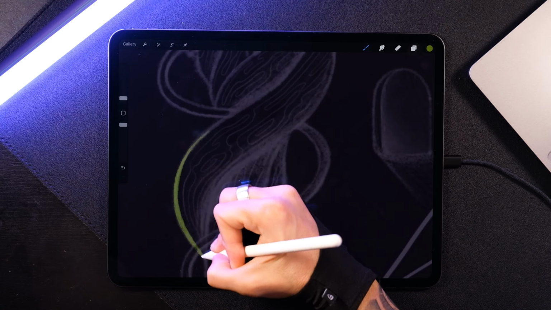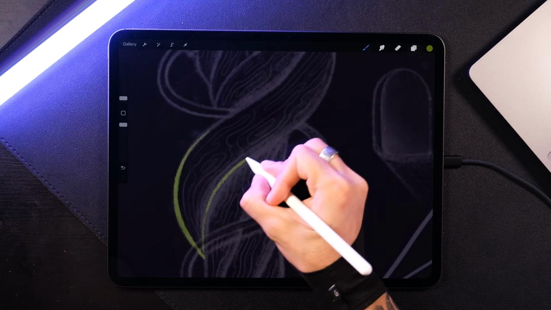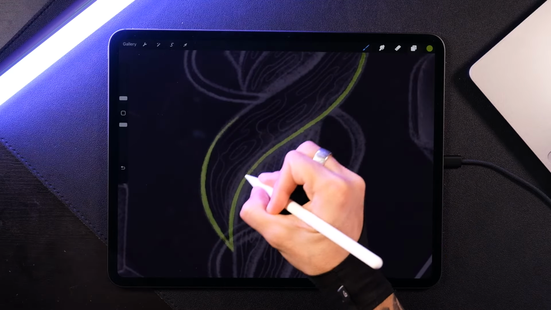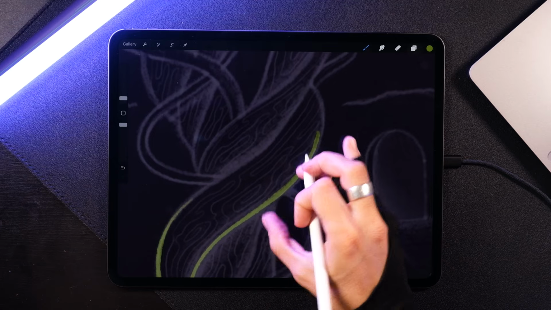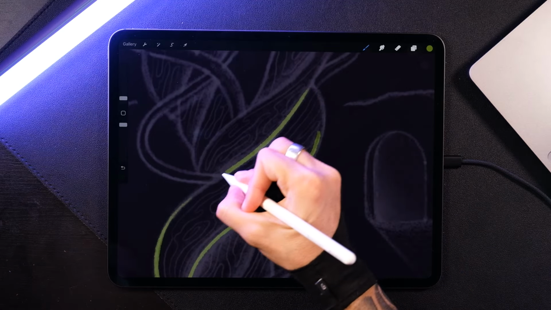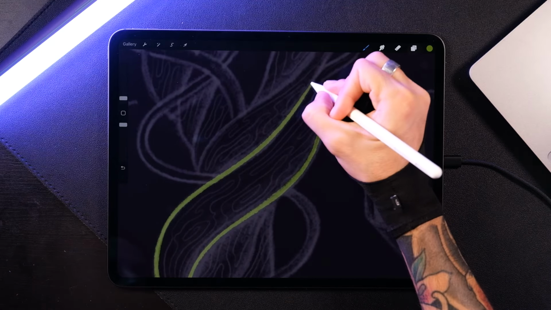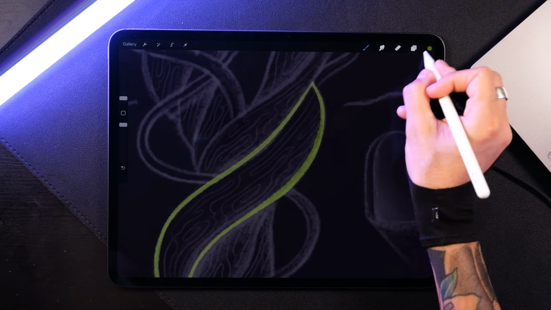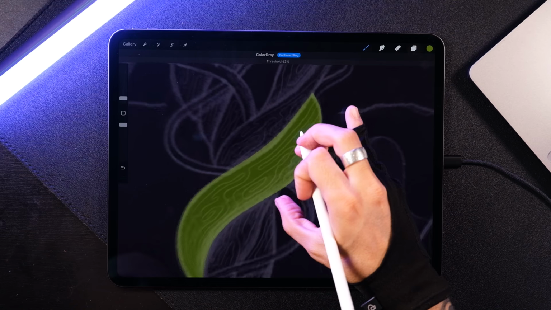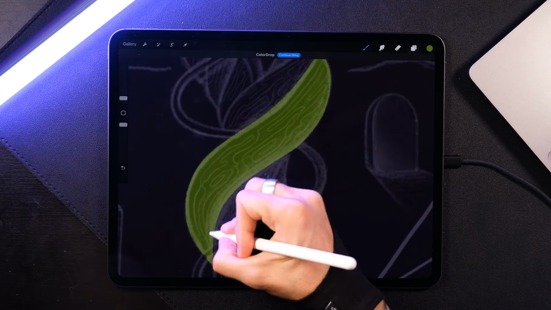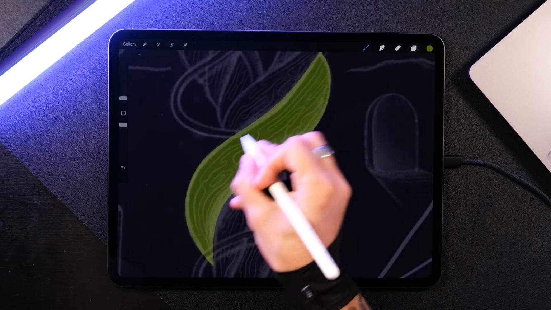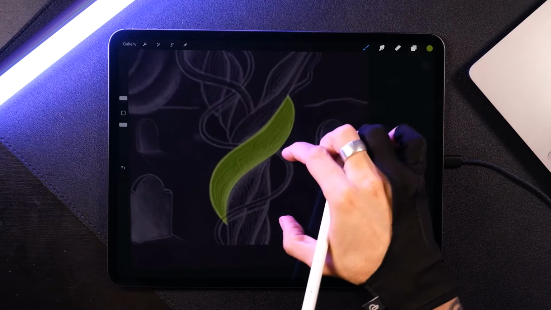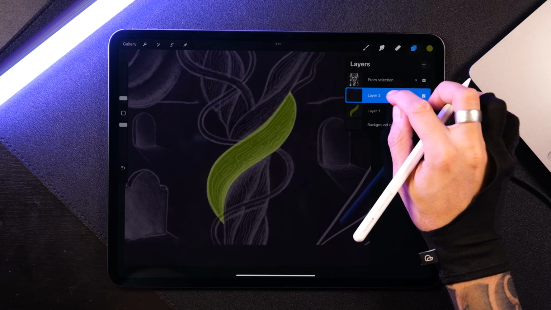Remember to use a small size to go over this. Just like this, perfect. Now close the shape and drop a color inside. Now here you can go over it a bit more just to cover some imperfections. And we have the first shape done. Now go to the layers panel, create a new layer and bring it to the background.